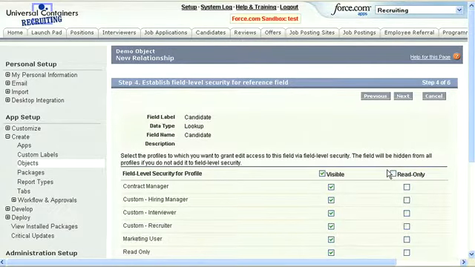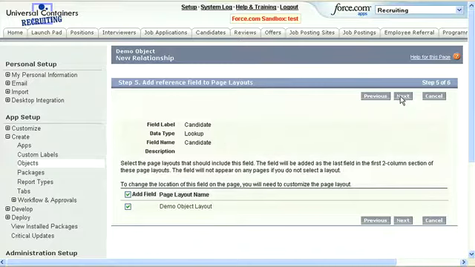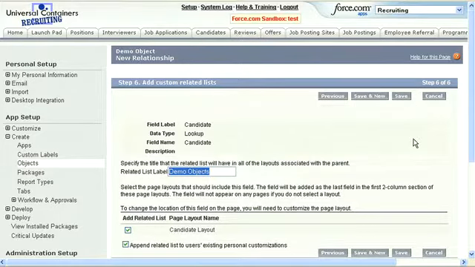Once again, we get the same field level security options. If we were doing a master detail, if it's required, it can't be read-only. And then ultimately adding it to a page layout, we'll talk about that in a bit. But now we've defined the relationship.